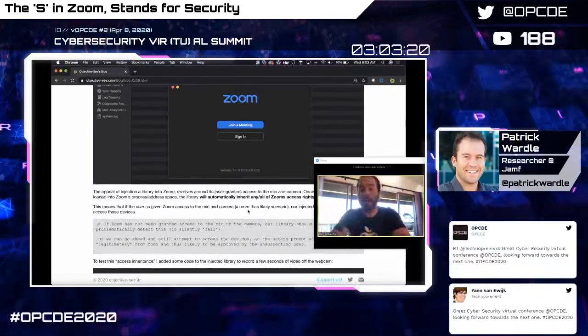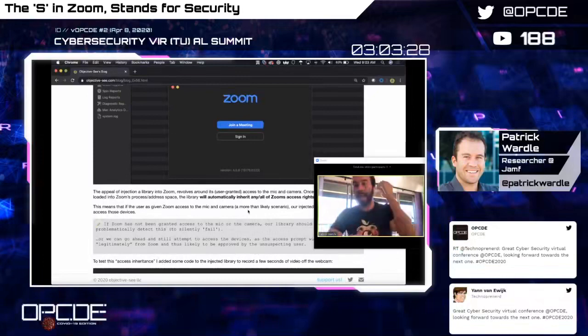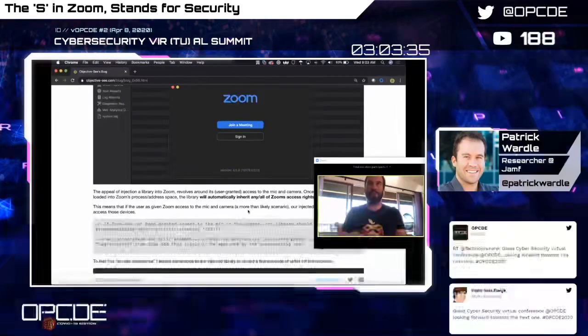There won't be any alerts. Better yet, what we can do is execute Zoom in the background invisibly at arbitrary times and leverage its access to turn on the mic or the camera whenever we want. So we don't actually have to wait until Zoom is running via the user to do this. We can execute this in the background.